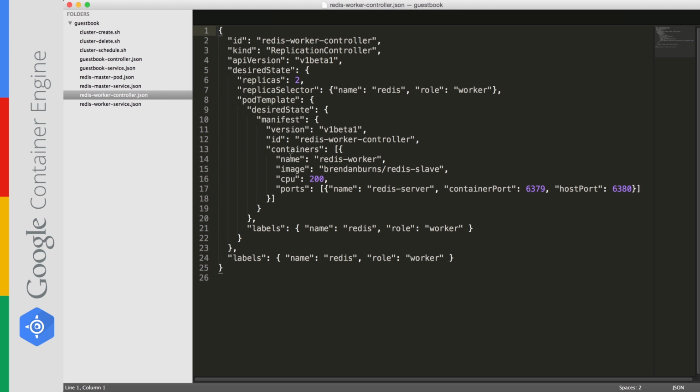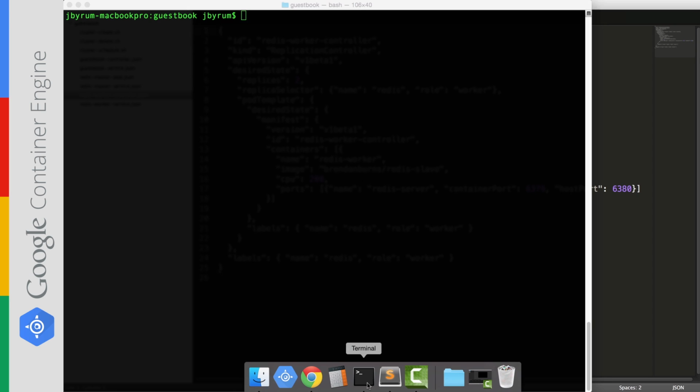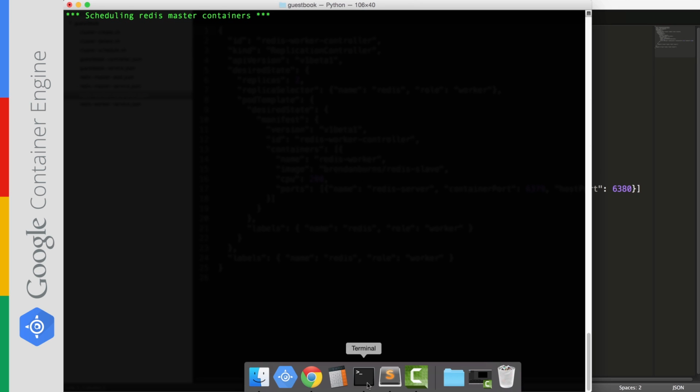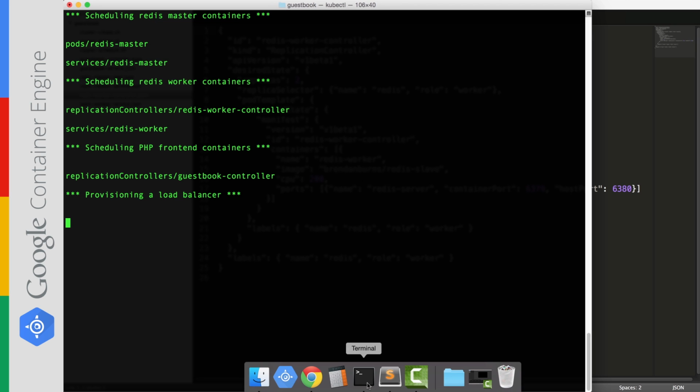So now we can have Container Engine schedule our controllers. I'm going to switch over to the command line, and we're going to run a script. So let's go ahead and list our scripts, and I'm going to simply run cluster schedule. Now you can see what it's doing. It's scheduling our Redis master containers, our worker containers, our PHP front-end containers, and finally it's provisioning a load balancer and opening up some ports in our firewall. So all it's doing is telling Container Engine to run the containers based on the JSON files that we just looked at.